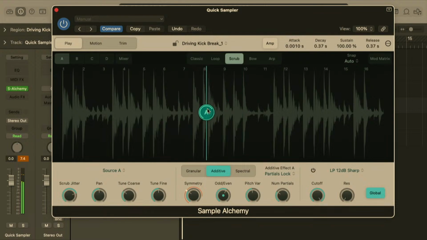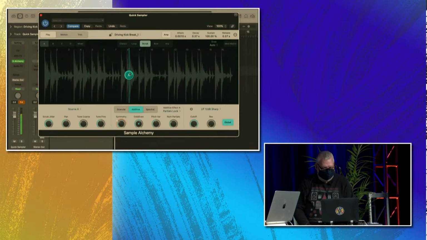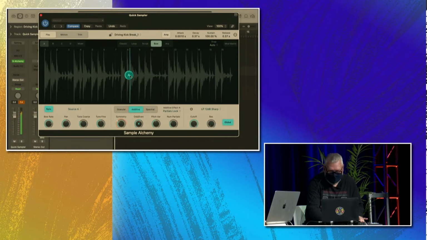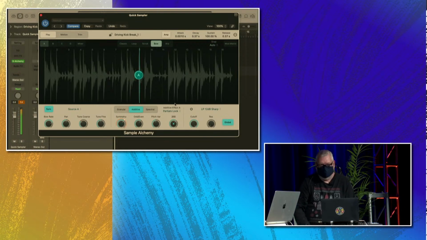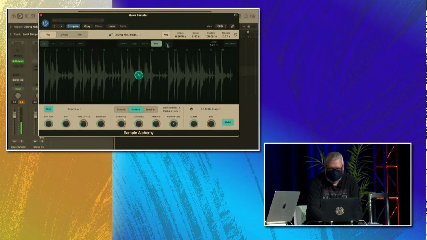There is scrub mode, where you can basically grab any one of the partials in there and just play it as the most evil thing you've ever heard. It's nuts. Bowing plays kind of a back and forth wherever you choose on the waveform. Grab a little bit. That's so interesting.